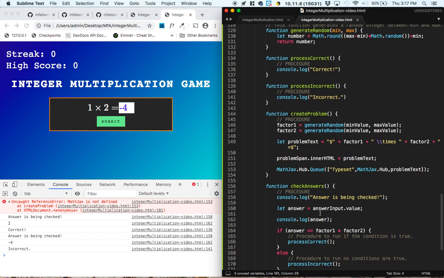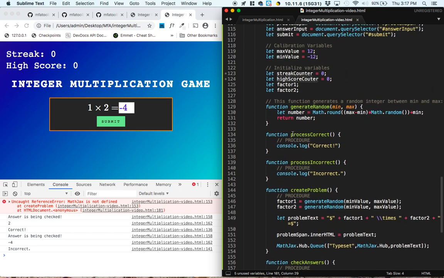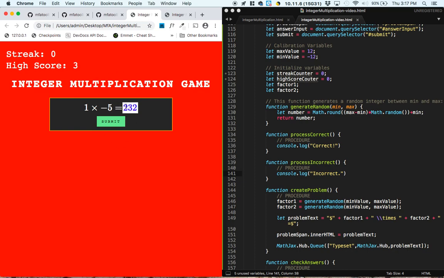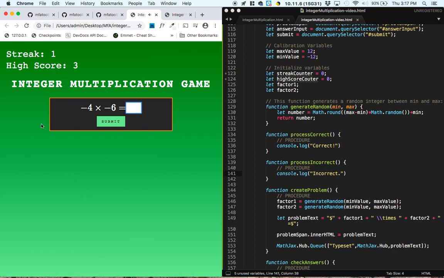The only thing we need to add now is being correct and being incorrect should do more than just say console.log correct or console.log incorrect. So what they really should do is a couple of things. If we go back to the code over here, what happened was when we got it correct, the screen changed colors, our streak went up by 1, and it also plays a little song.